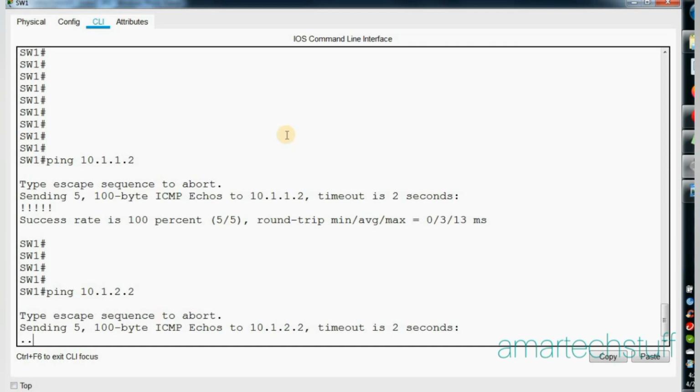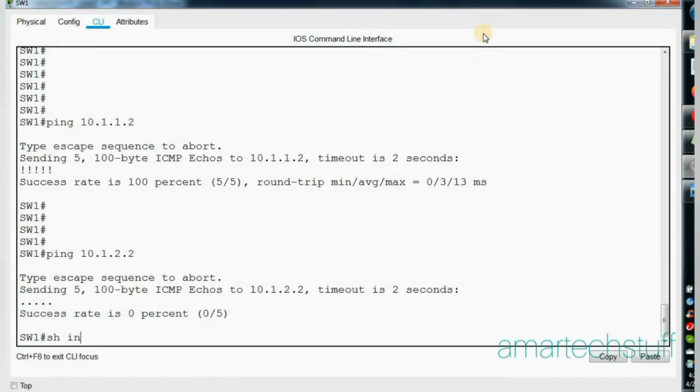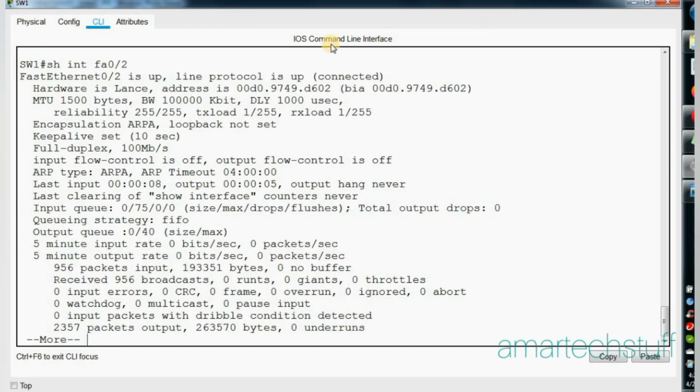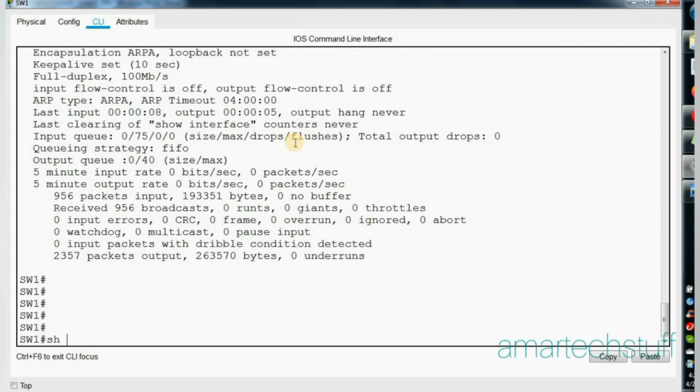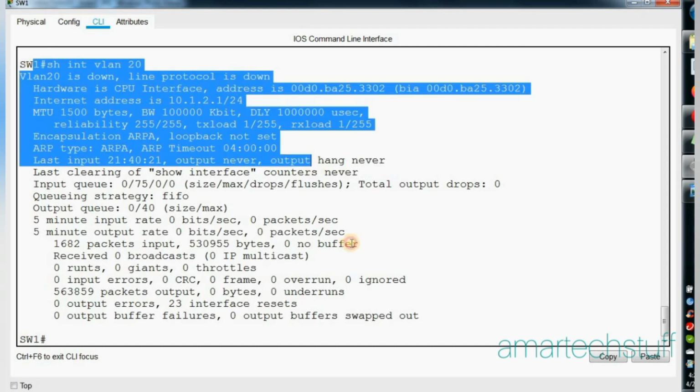So quickly I'll check the interface which connects to switch 3, that is FastEthernet 0/2. That interface looks good, that is okay. Then what we can check is the VLANs, because we have created the SVIs here. This is the VLAN 10 SVI, which is up and fine. Let me check another SVI, VLAN 20. You can see here it is down. Now this SVI is down.